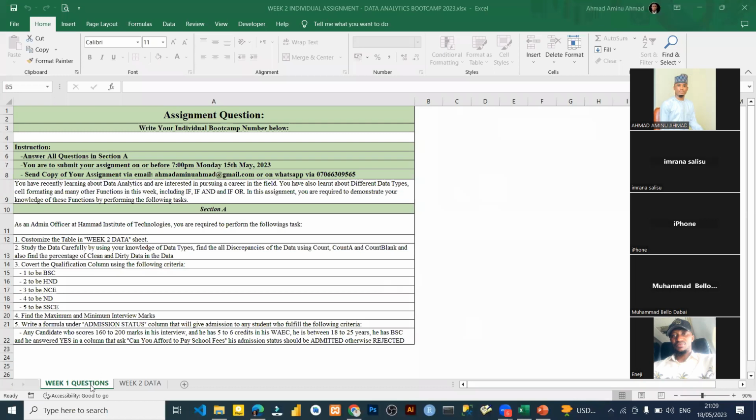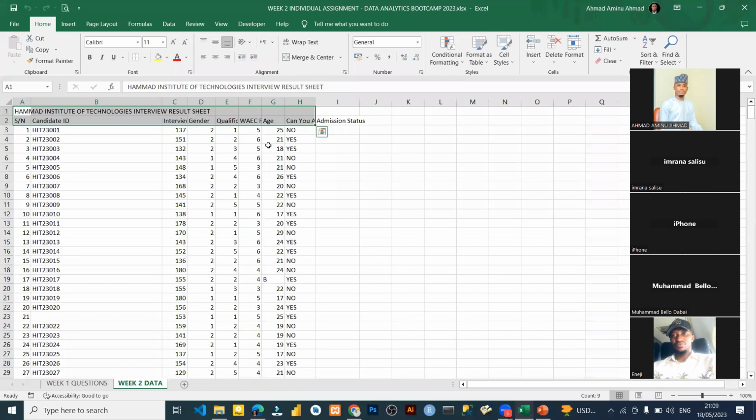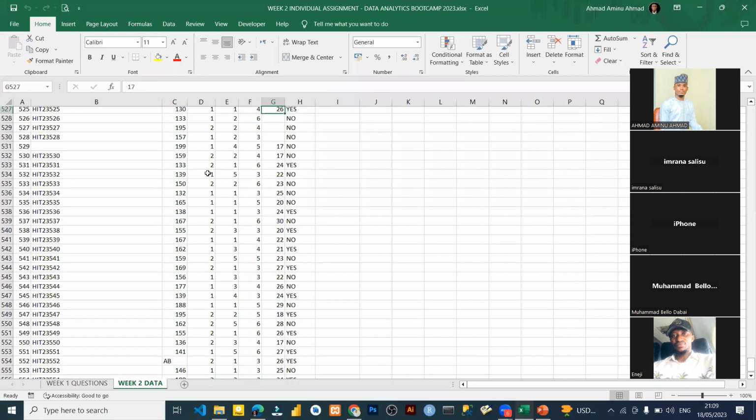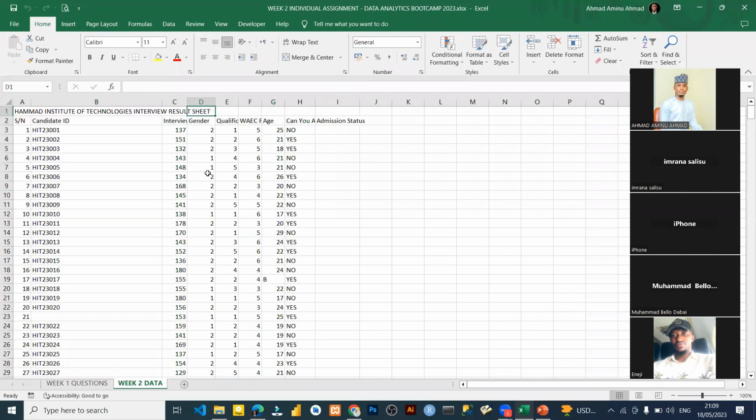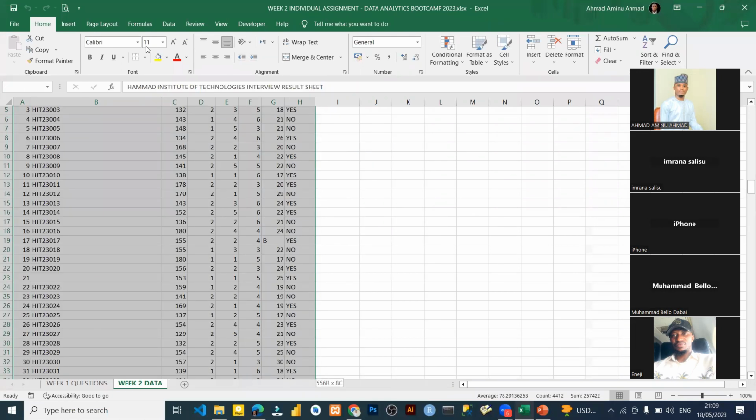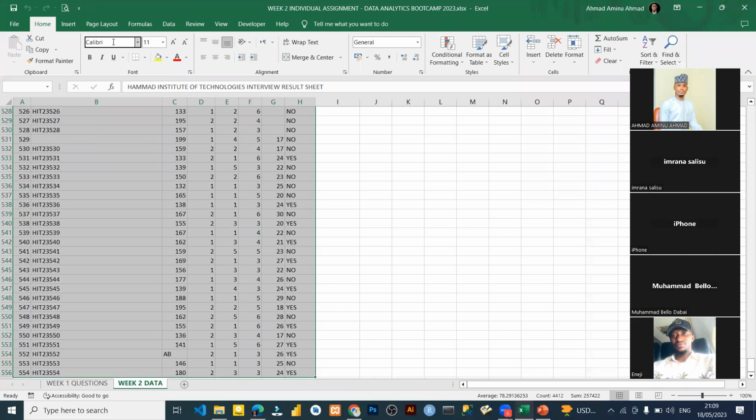So the first question is customize the table in the week 2 data set. That's what I just asked you to do. First of all, I will just highlight everything, from here to here. I will highlight it all. Then I will start by changing the text font style.